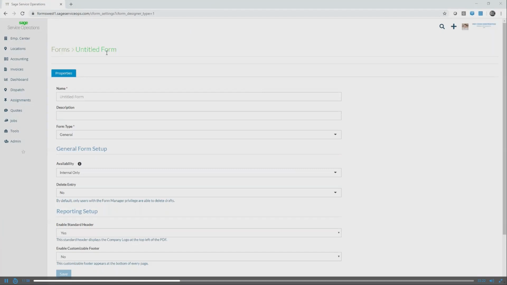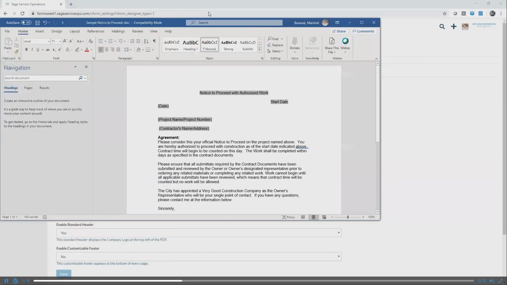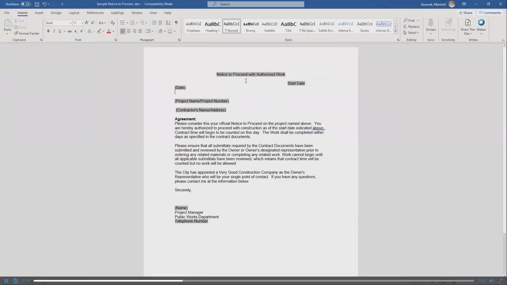So we're going to come right back to the form builder, but we want to make sure that we're doing our due diligence before we get started here today. And so what I'm pulling over here is a Word document for a notice to proceed with authorized work document that I'm going to be replicating in a digital fashion.